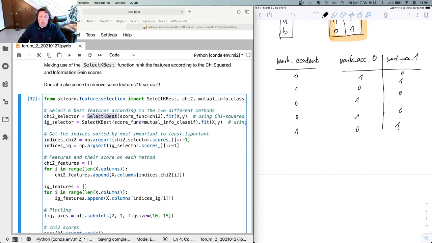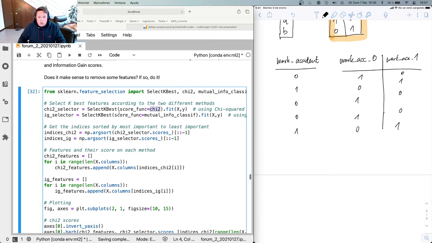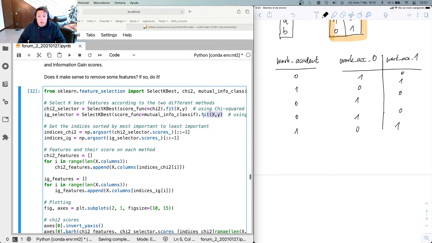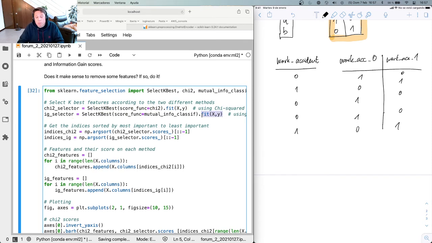We can use the select k-best feature selection method, and for this method, we can specify which function we want to use in order to perform this selection. For the first one, chi2 selector, I'm going to be using the chi2 function. And for the IG selector, I will be using information gain. So we fit our selector to our data, the whole data set, both training and test, because we really want to see the effect of this selection on all the data, not only on the training data.